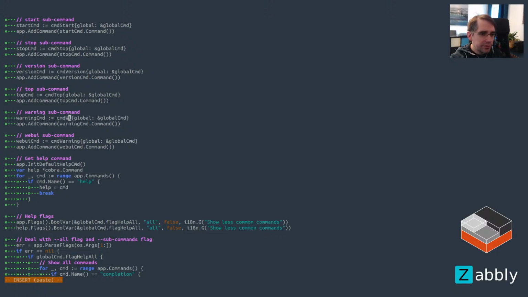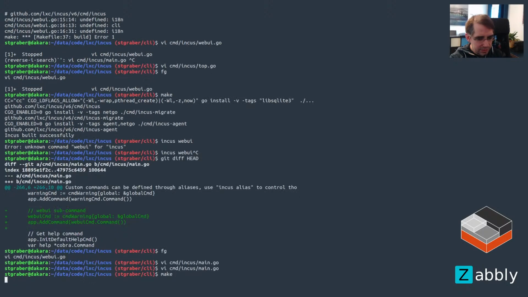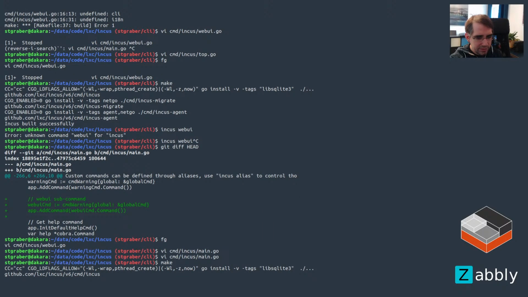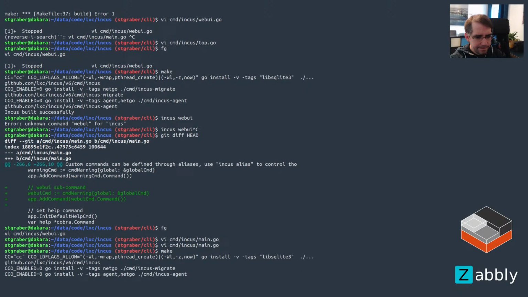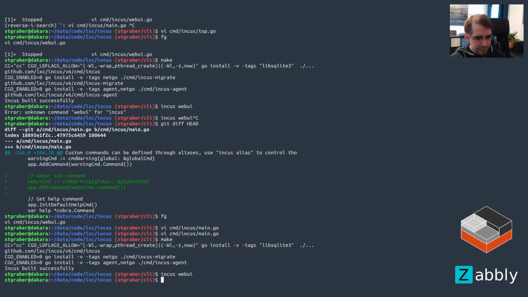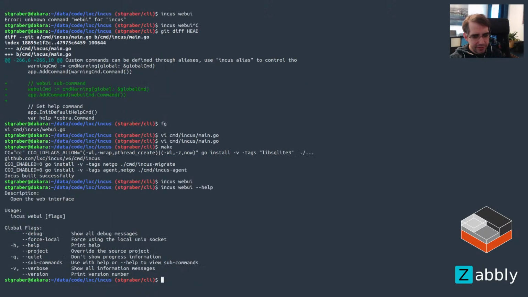Modified the wrong one. So this is warning. This is web UI. All right, let's try that again. Yay, it does nothing, but that's kind of the point. Help is working. We need to support targets because you should be able to run that against a remote server.